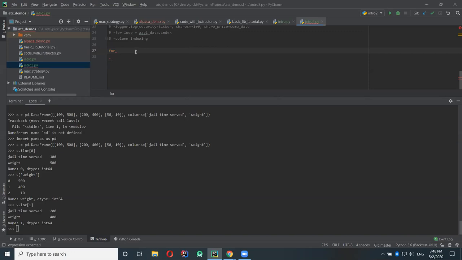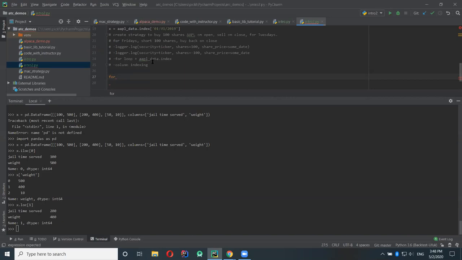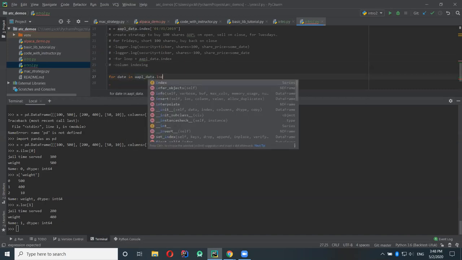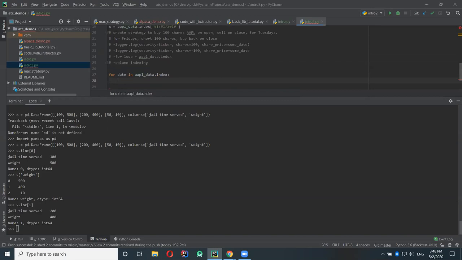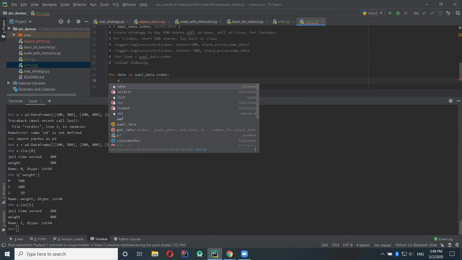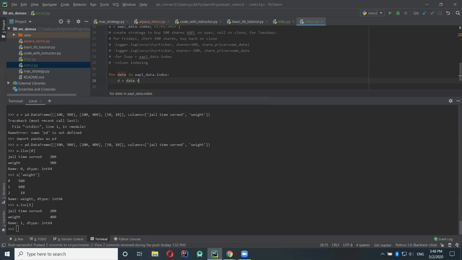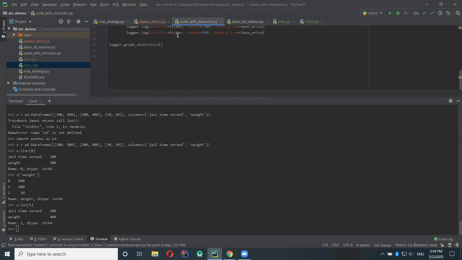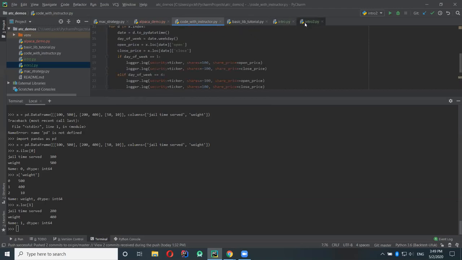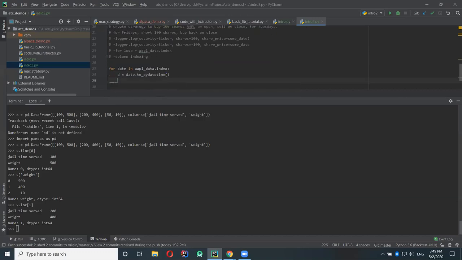Okay, so the first thing we have to do is iterate over the dates. As you remember earlier, the dates are stored in the index. So for date in Apple data dot index, and then we have to get the date. Let's just give a placeholder: d equals date dot to_pydatetime. Okay, so what I basically did here is take the date and turn it into a datetime object. A datetime object is from the standard datetime library. A datetime is basically like June 1st, 3 p.m. or something like that. It's like a date.